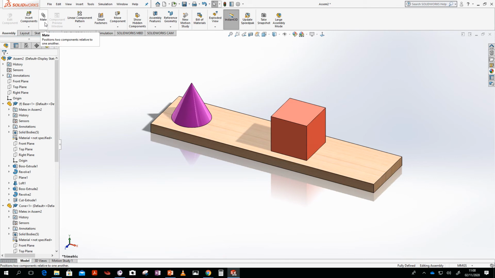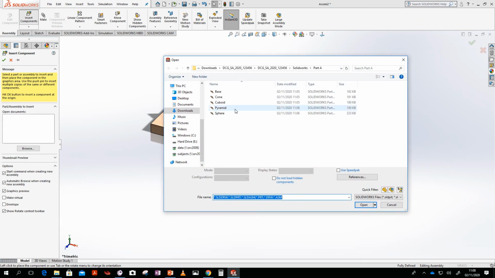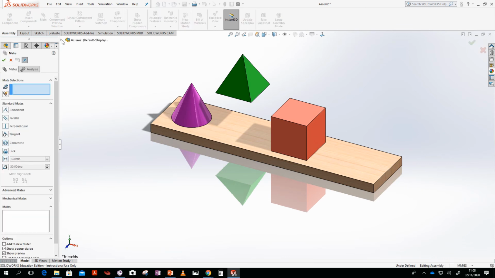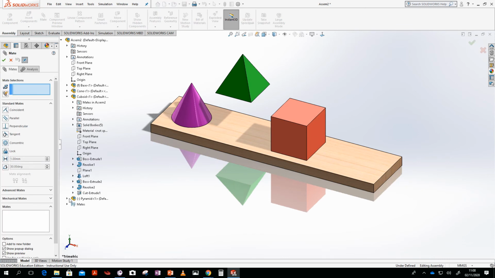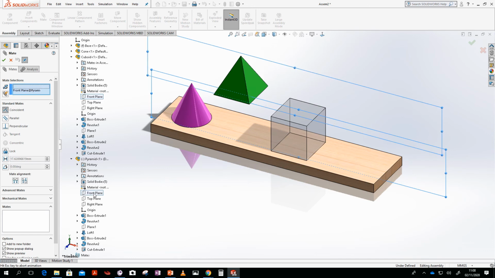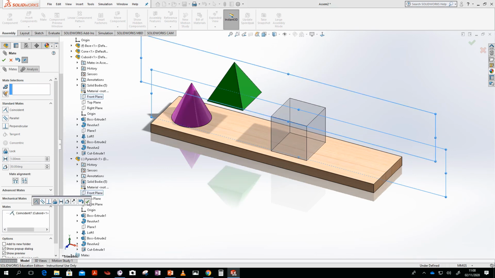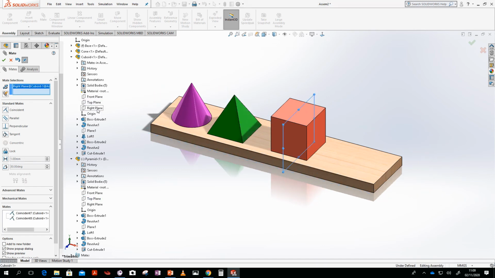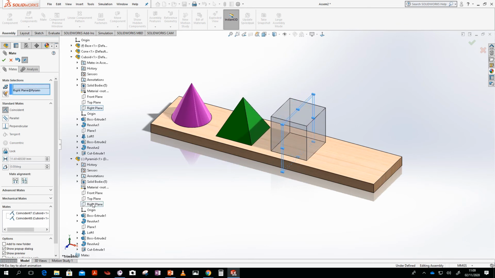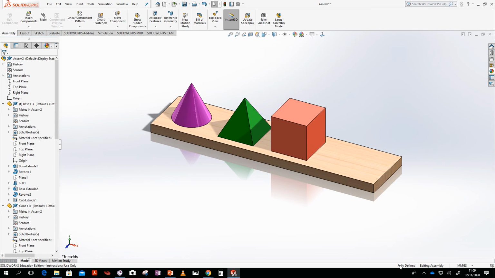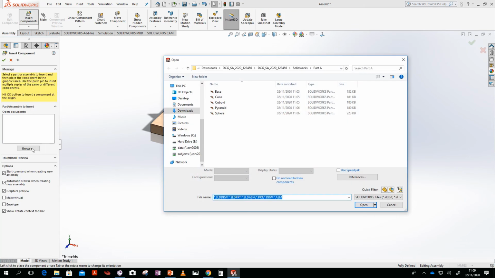So Mate, next thing then, sorry, we want to put in another component there. So go back, the pyramid was next, open, drop them off anywhere, Mate, and there's the design tree for the pyramid. So now we're going to go front, OK that, top, OK that, and then the right and the right, and we can OK that there. Again, check you're fully defined before you bring in another part, and nearly there now, folks.